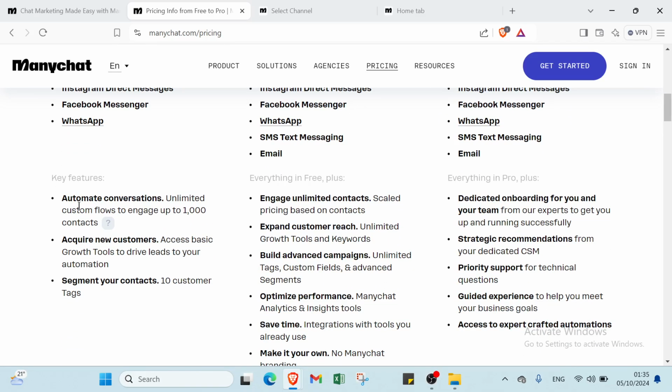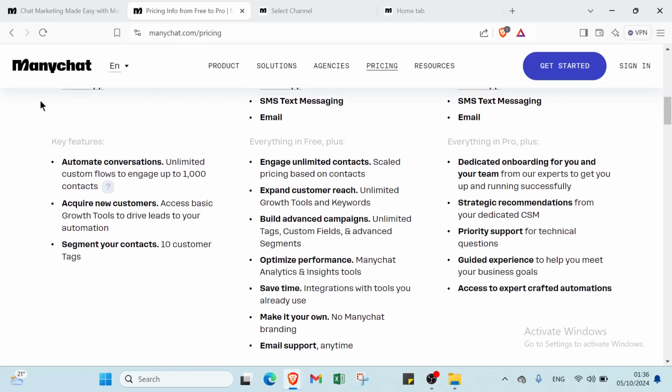Then we have your key features. You have unlimited conversations and unlimited custom flows to engage up to 1,000 contacts. Then we have acquire new customers, with access to basic growth tools to drive leads to your automation. Then we have segment your contacts, with 10 customer tags.